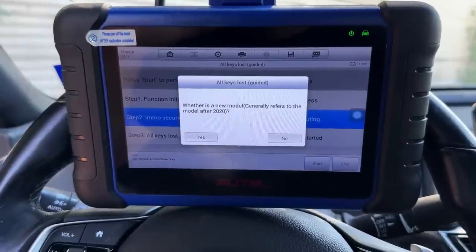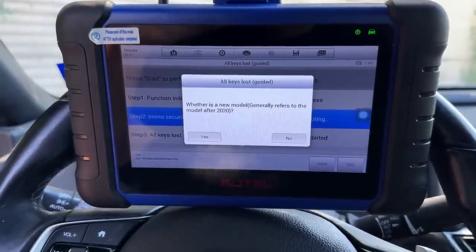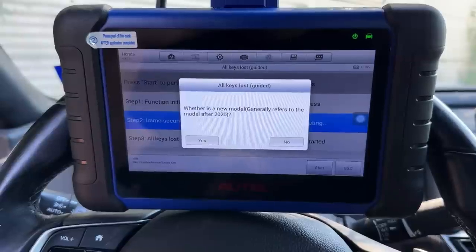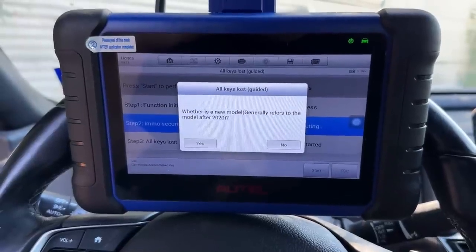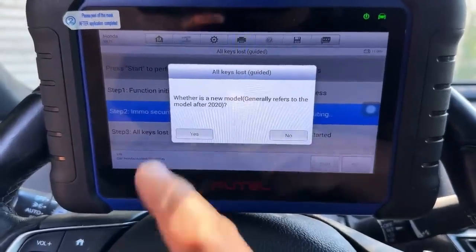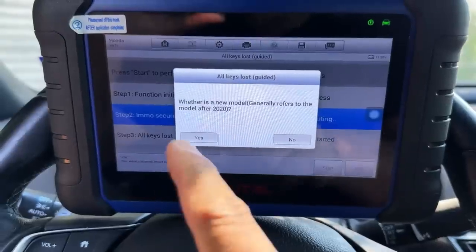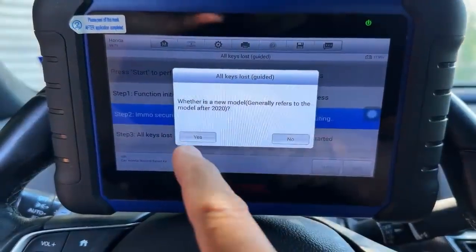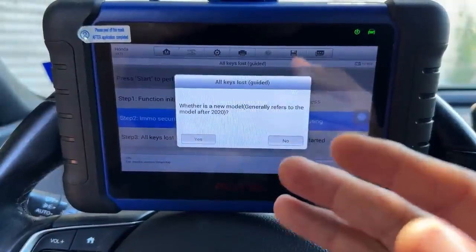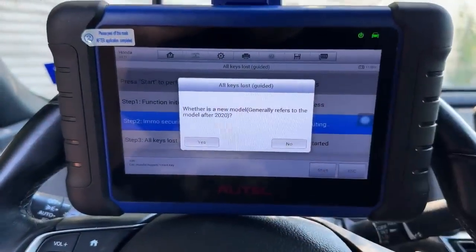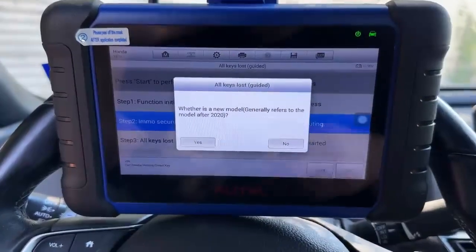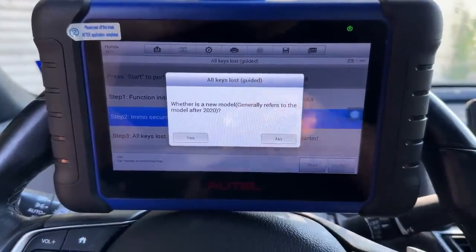Okay guys, now this here is the very important question that you don't want to get wrong. We know that this vehicle has the newer immobilizer system, so naturally our instinct would be to press yes. However, you do not want to do that, because if you do, you will corrupt the BCM. I know that sounds counterintuitive, and Autel should really fix this problem. I say Autel, but it's not only Autel, it's all the key programmers. What you really need to push here is the no button.